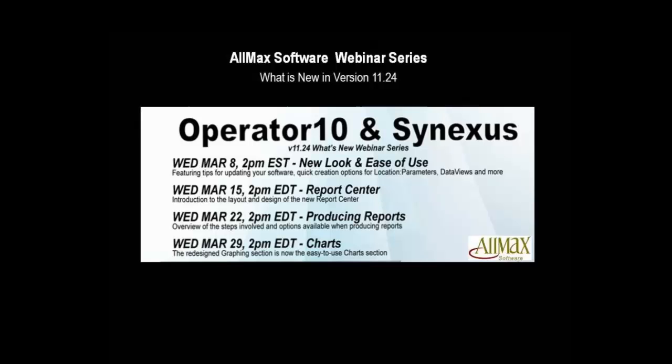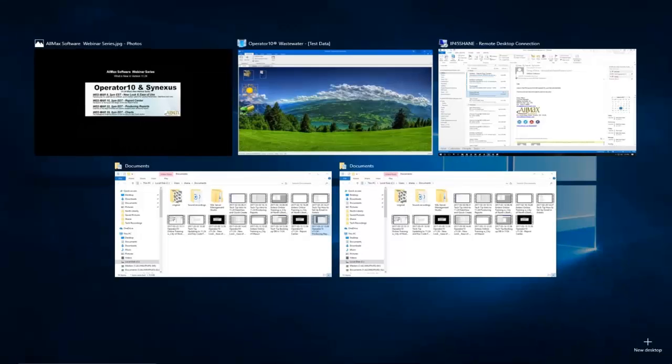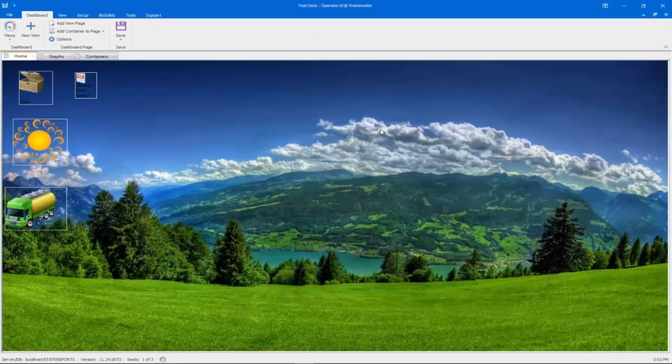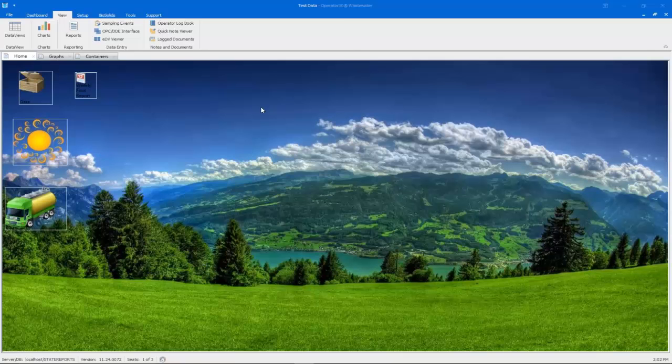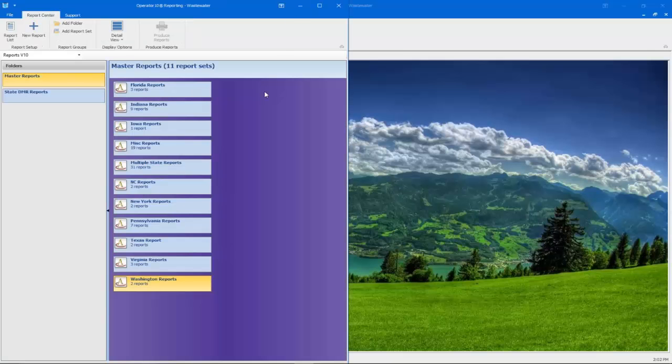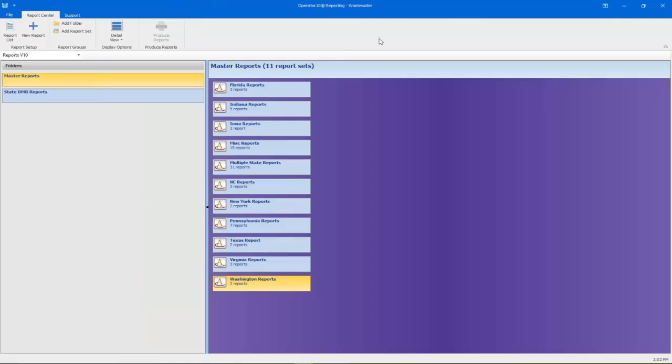And we're going to navigate to our Operator 10 program, which I have open here. And then we're going to go to our View tab in the application ribbon, and we're going to launch our reporting section. And I'll expand that so we can see that a little more clearly here.